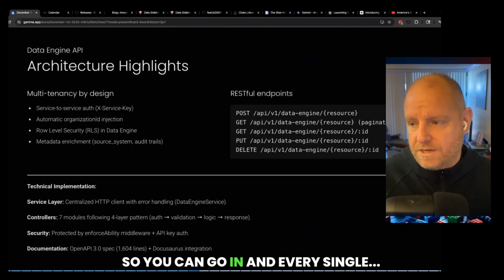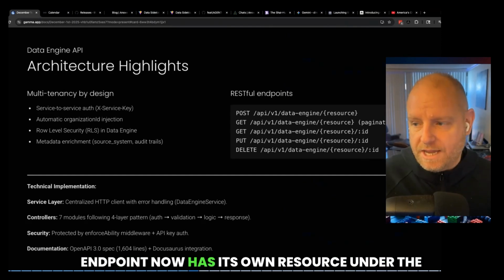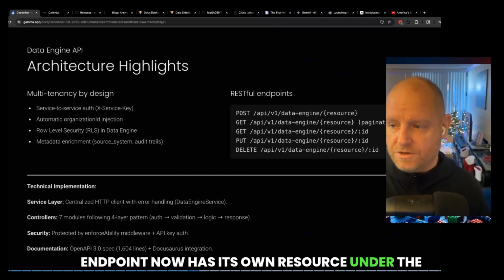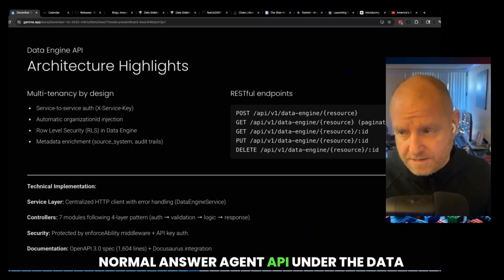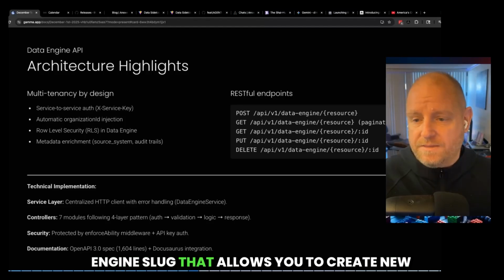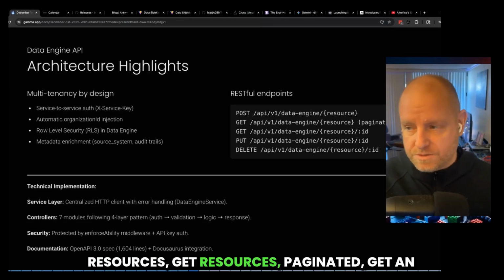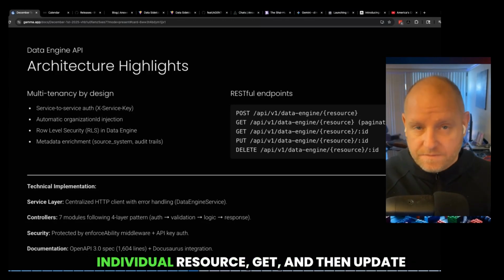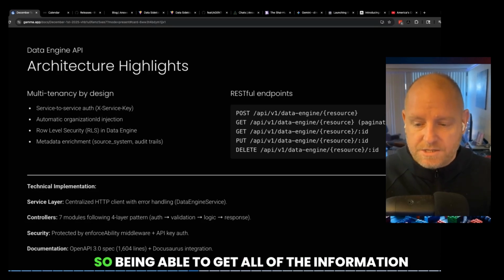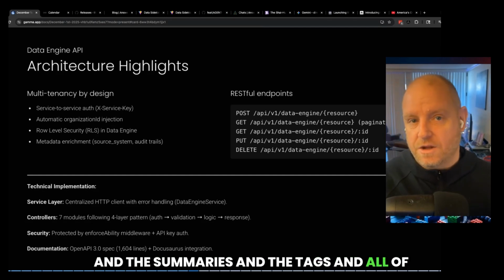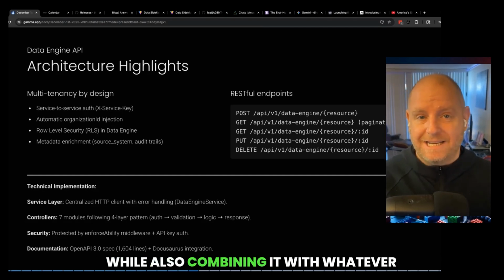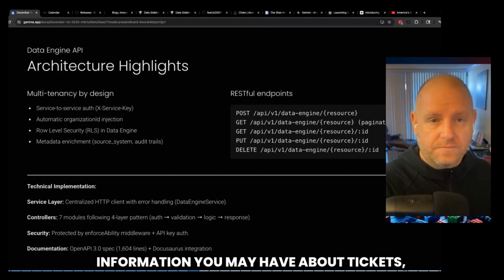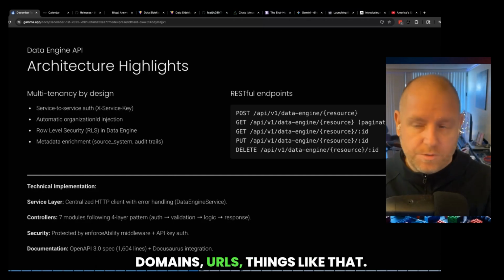So you can go in, and every single endpoint now has its own resource, under the normal AnswerAgent API, under the data engine slug, that allows you to create new resources, get resources paginated, get an individual resource, and then update them and also delete them. So being able to get all of the information, the summaries and the tags, while also combining it with whatever information you may have about tickets, domains, URLs, things like that.